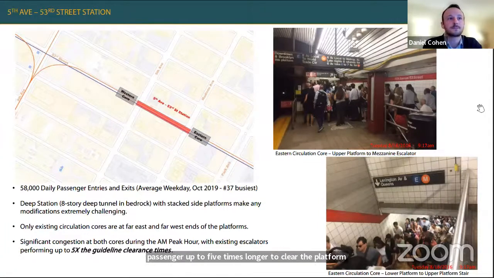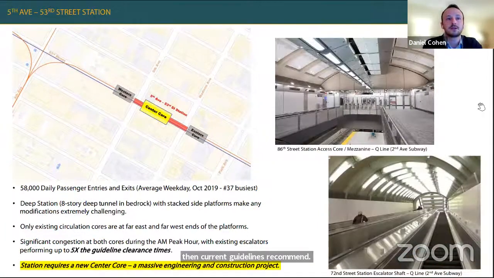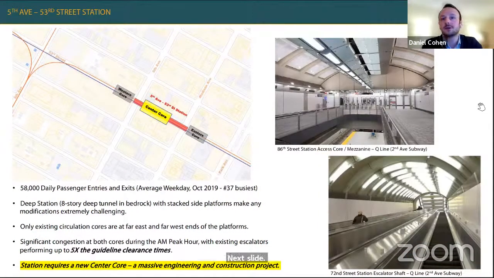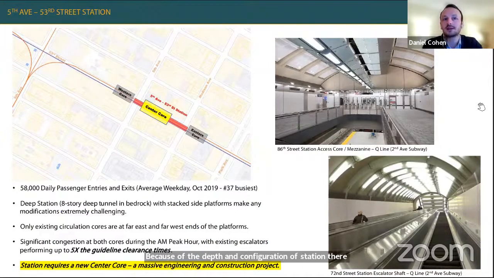Next slide. Because of the depth and configuration of the station, there is no other way to solve this problem or add accessibility from either of the 2 existing cores. And so we need to design and construct a brand new center circulation core to solve these problems, shown here in bright yellow in the center of the screen.